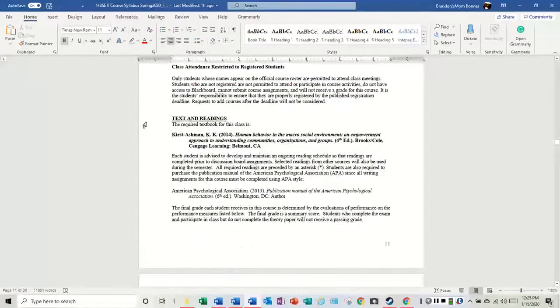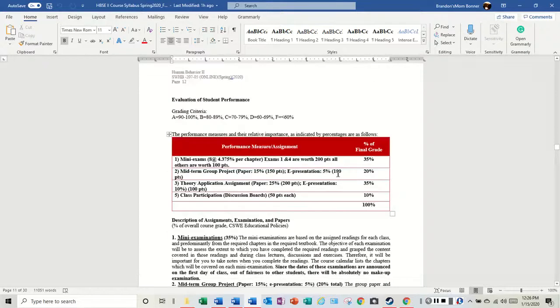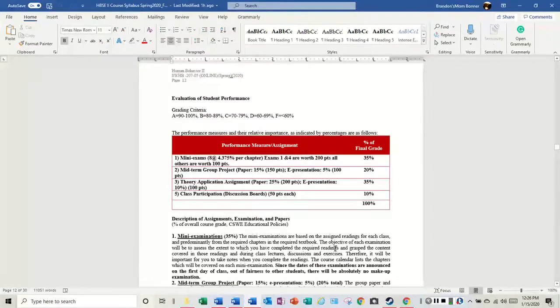The textbook is right here, Human Behavior in the Macro-Social Environment. They should be in the bookstore. It's the text used for all of the Human Behavior 2 courses. And of course, you need the APA manual for all of your written assignments. Okay, so it's pretty cut and dry.